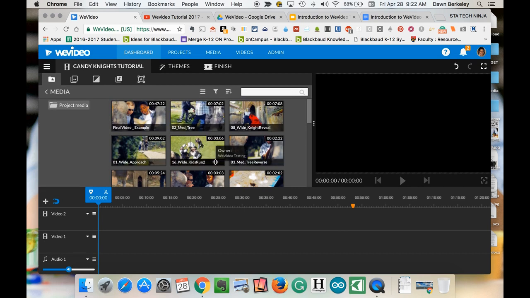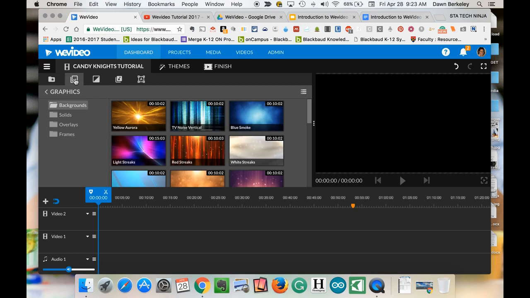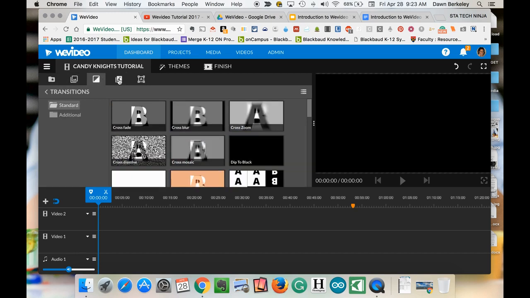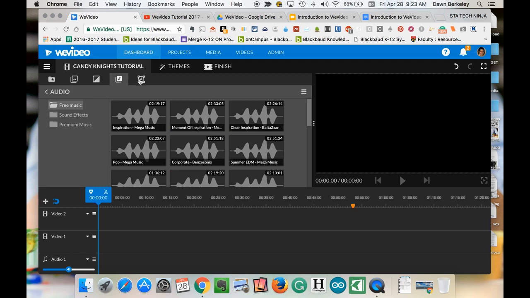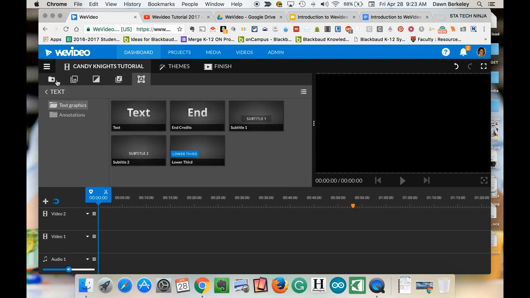In the media library, you're going to locate the media tab, which is simply here. There are 5 tabs here. You have media, you have graphics, you have transitions, you have audio, finally you have text. Well, let's go back to media for now.